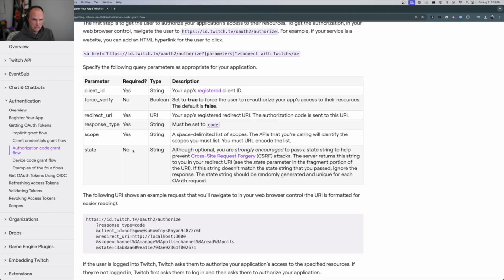And then state. So this is not required. Although optional, you are strongly encouraged to pass a state string to help prevent cross-site request forgery attacks. I should probably learn more about that. The server returns a string to you in your redirect URI. See the state parameter in the fragment portion of the URI. If this string doesn't match the state string that you passed, ignore the response.